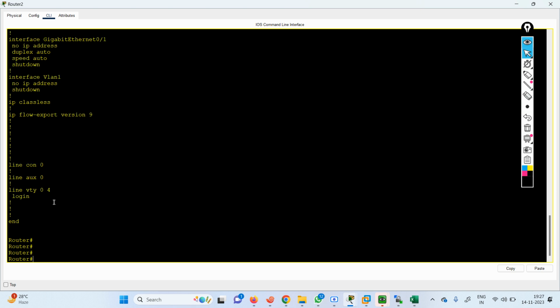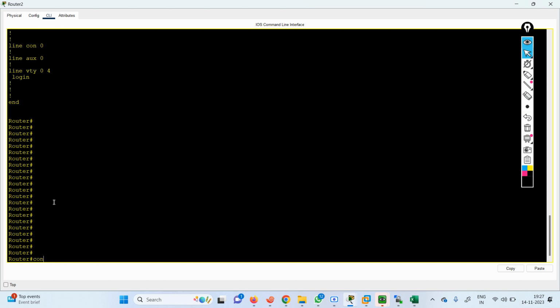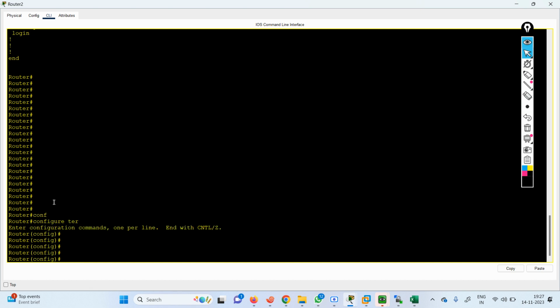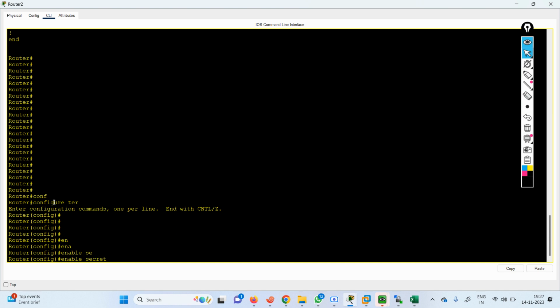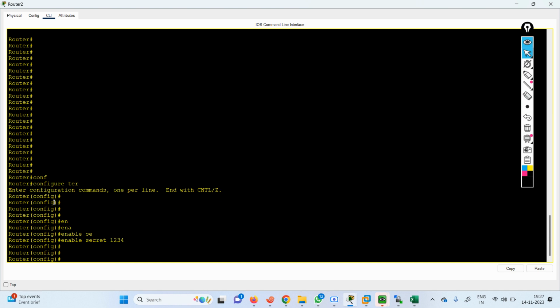Okay. So now what we will do: configure terminal. This time I will change my password. Okay, enable secret. Instead of 123, I will keep 1234. Hit enter. Now I'll tell the firewall the configuration register value. I'm changing it. Earlier it was 2142, right? So now I will tell the firewall that you can reset it to 2102. Okay, reload with the NVRAM also.